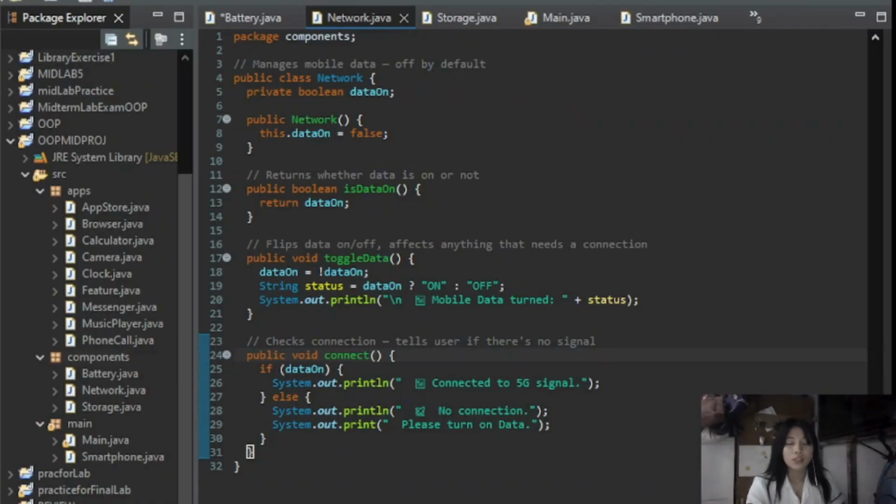So this method checks if the device can connect to a network. If the mobile data is on, it will print a message saying that it is connected to 5G signal. Else, if the mobile data is off, it shows a message saying that there is no connection, and it will prompt the user to please turn on the data.